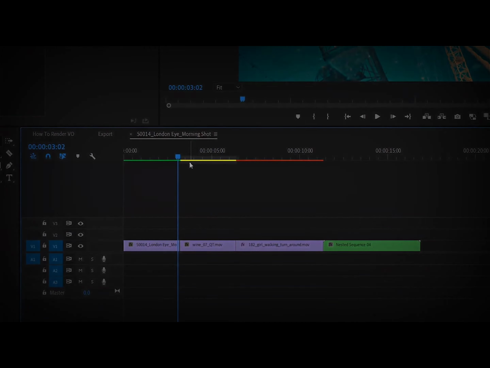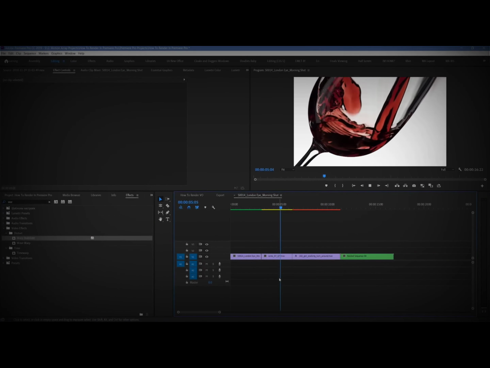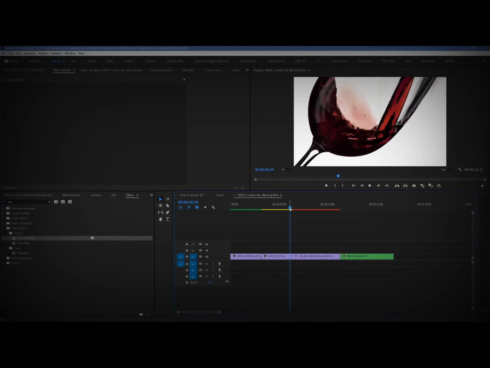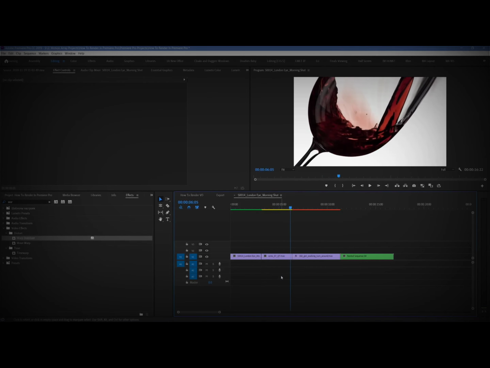The yellow is a caution. This means that there are no rendered preview files for this segment, and each frame will be rendered just before the playhead displays it. If this is an easy-to-process codec, your playback should still appear in real time, but there's still a chance that it won't.